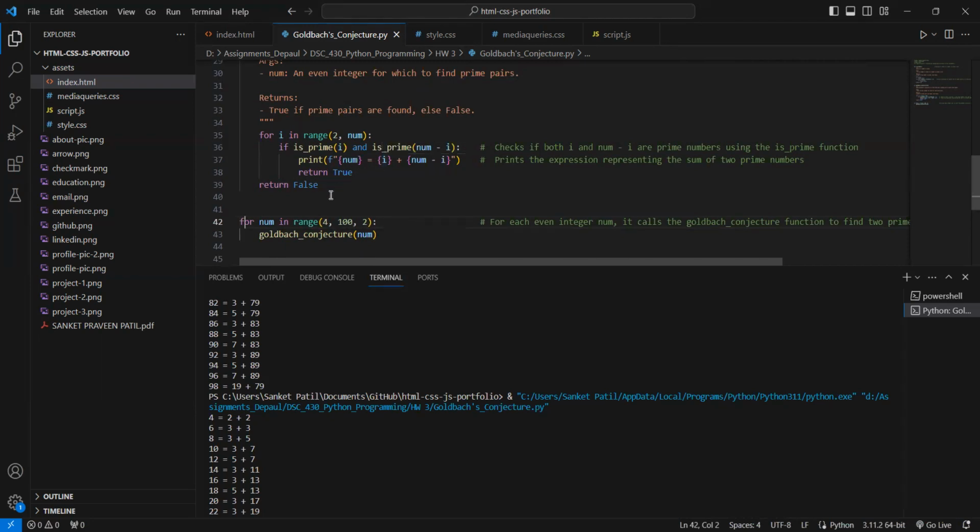equal to num. So I hope this explanation helps you understand this code.